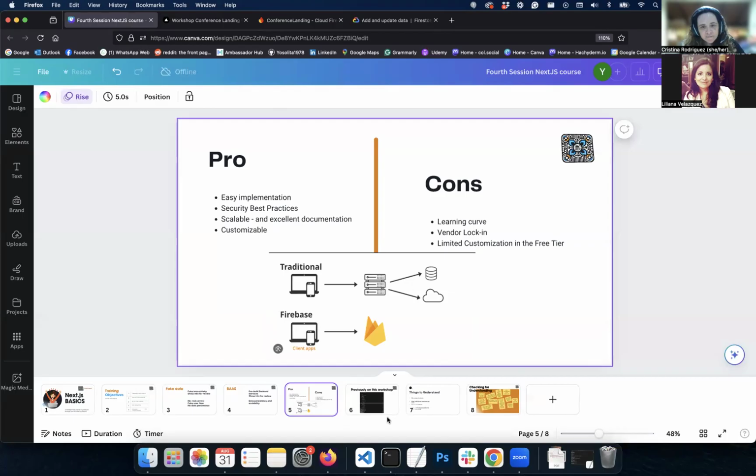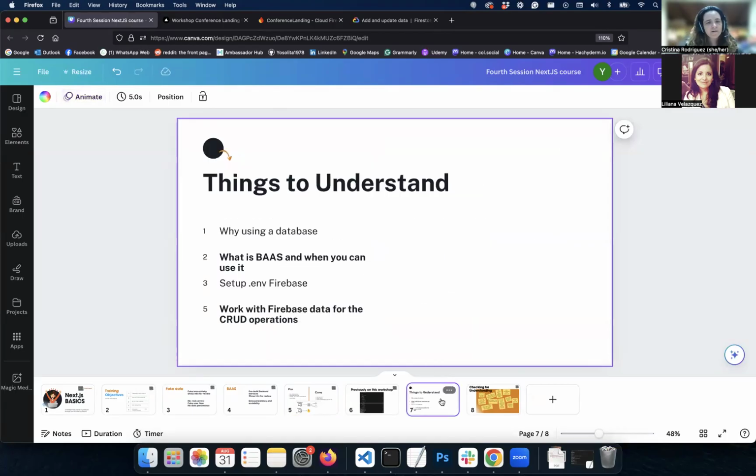So very quickly, a recap of the things that we learned today: why, when, and how you can use a database. I wanted you to check what those backend as a service are, because they are super popular now and they give you everything basically. So working with that is very easy. Then how to set up Firebase and how to do the CRUD operations.